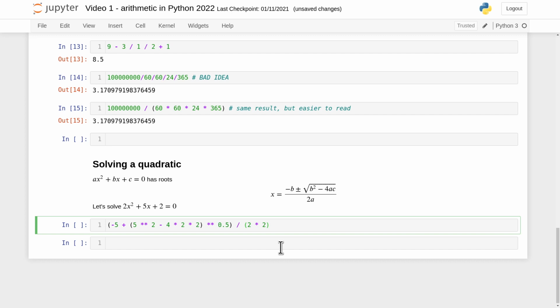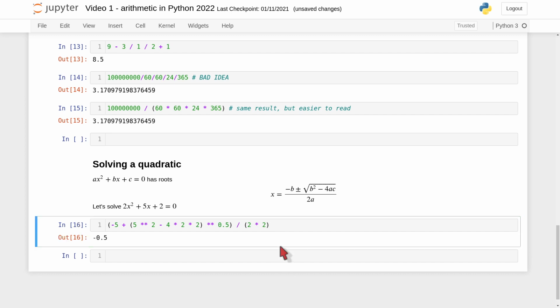Now let's evaluate it by pressing Shift and Enter or Control and Enter. And the answer I seem to get is minus 0.5. Okay, well, did that work or didn't it? It's not really obvious whether it worked or not. So to check whether it worked or not, let's substitute it back into the quadratic and see if we get the answer 0. So I need to substitute minus 0.5 into that expression.